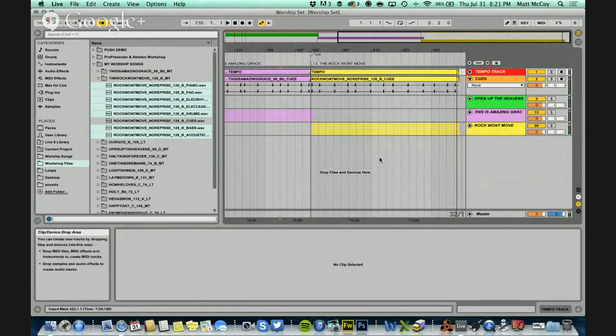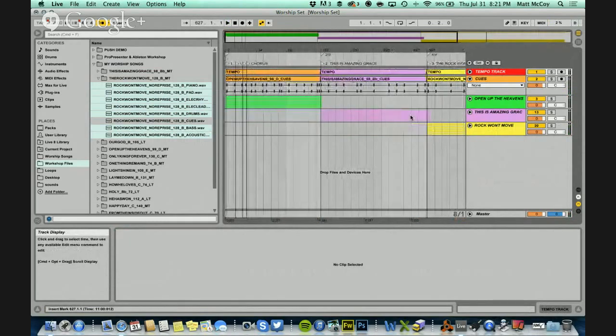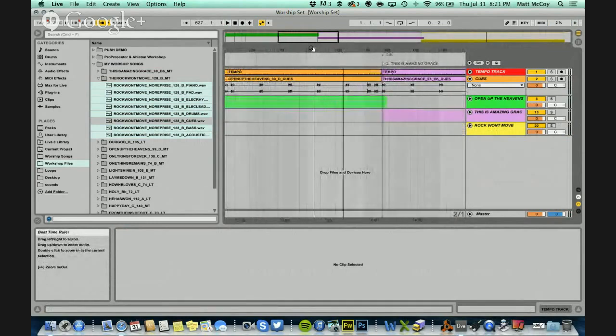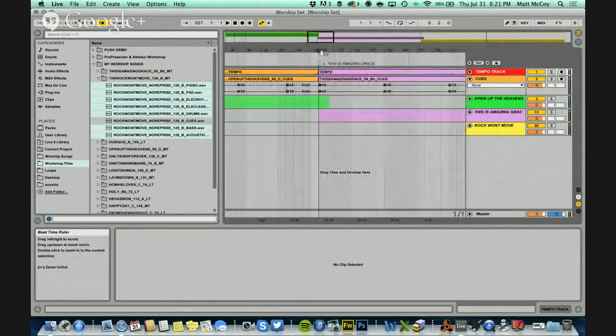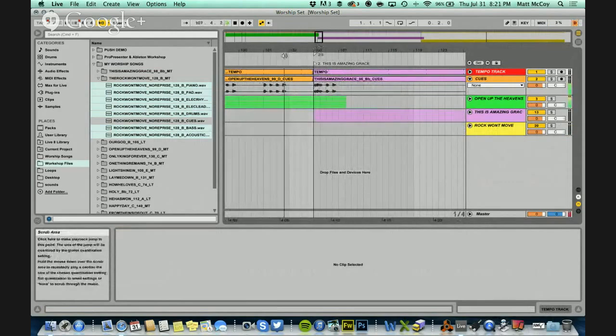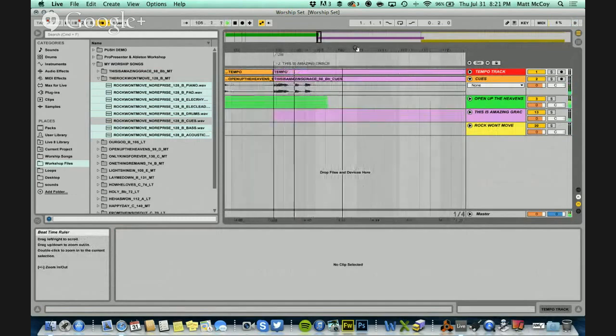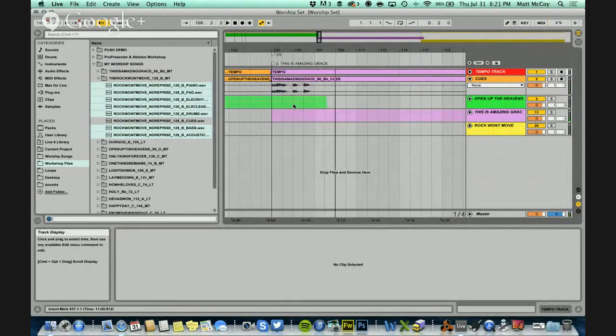Okay, so let's go back to the beginning, and I want to show you something that I noticed. So between our first and second song, there was kind of an overlap, and I want to do a fade or a crossfade. So I want those Open Up the Heavens tracks to fade out a little sooner. This is one of the benefits of throwing your song into a group.